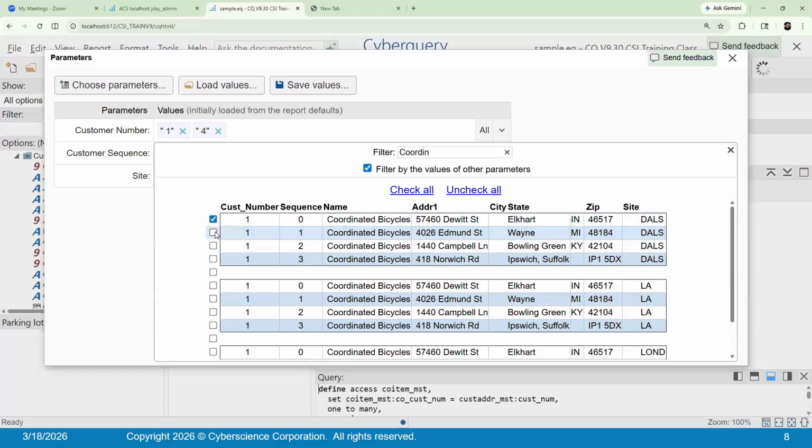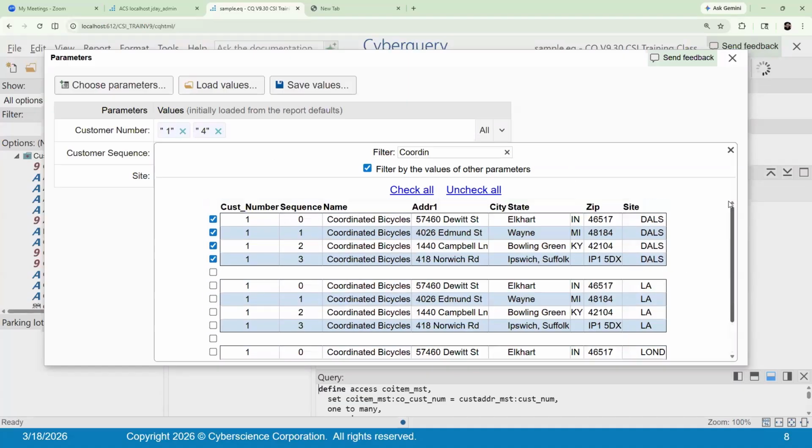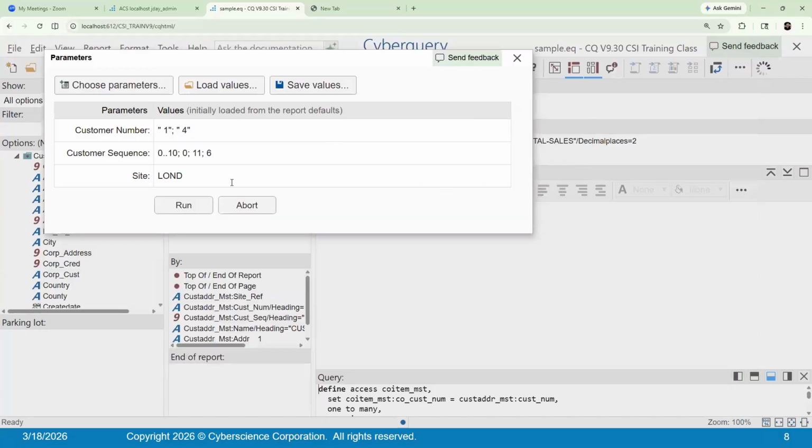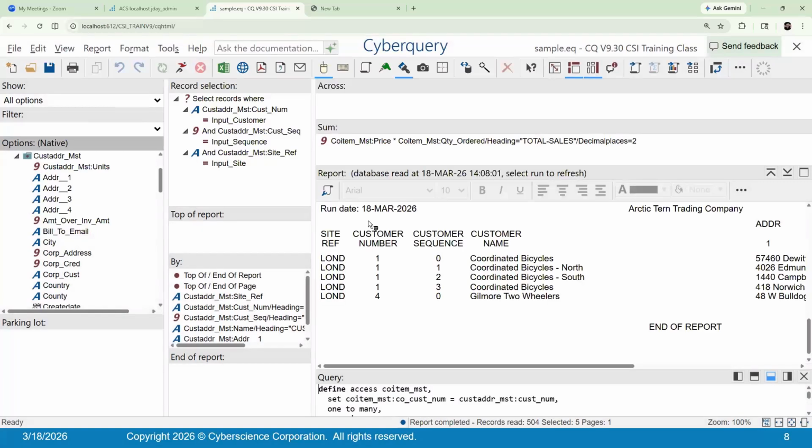So I'll just do that. In this one, I would really only need to select one of them, just enough to get the one there. It's not really selecting the others because all this is selecting is the customer number. Okay. And then you would run it. And in this case, I selected 1 and 4 for the site ref of London.